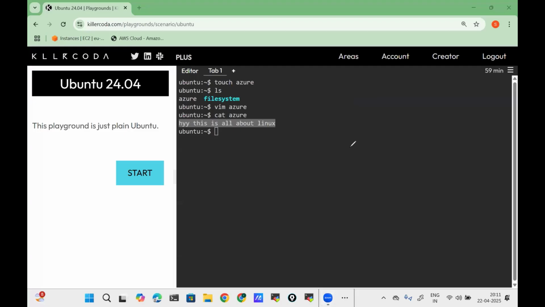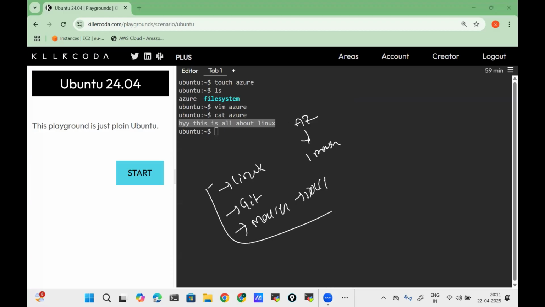When you create the Azure account, it is free for only 1 month. So whatever tools I am teaching, like Linux now, and after Linux we have Git, after Git we have Maven, and after Maven we have Docker. To learn these tools, we do not need the Azure account. We can learn from Killercoda.